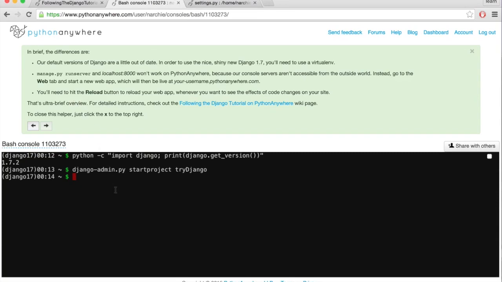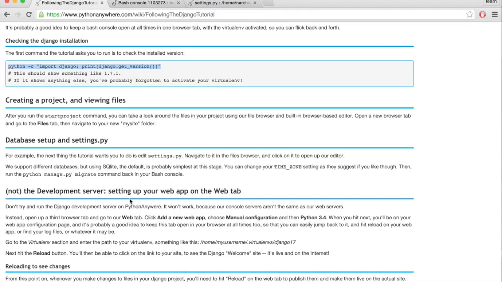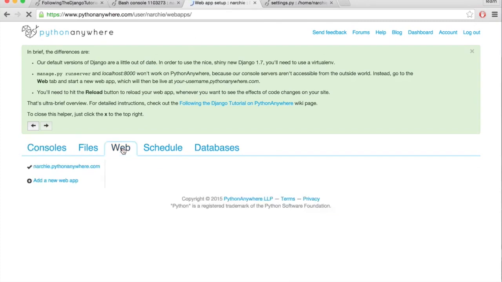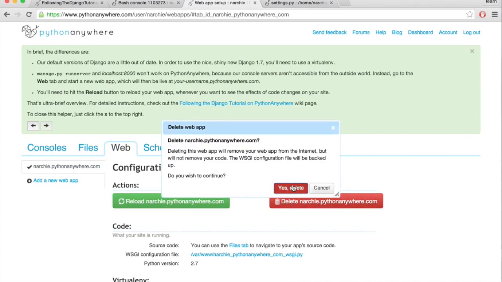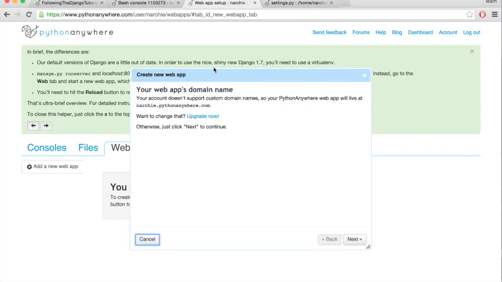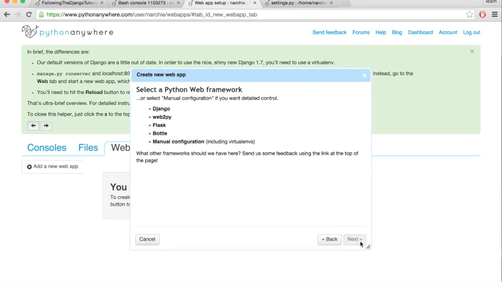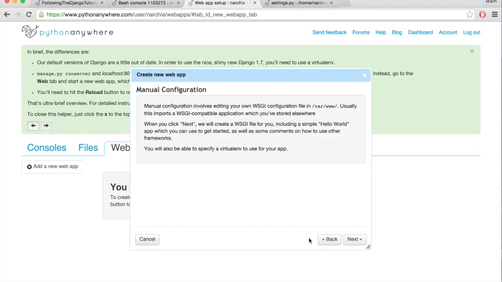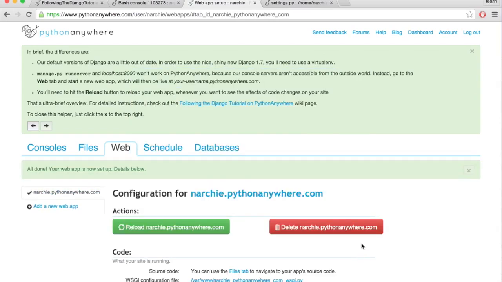So if you go back to the tutorial, I need to create a new web app. So I'll open a new dashboard and go to Web, and I could delete this one. So I'll click add a new web app. That one I just deleted I had made before. Click add new web app and click next. Then go to manual configuration, and I'll be using Python 2.7. So when I click next again, there we go. Now I'm taken to the web configuration page.